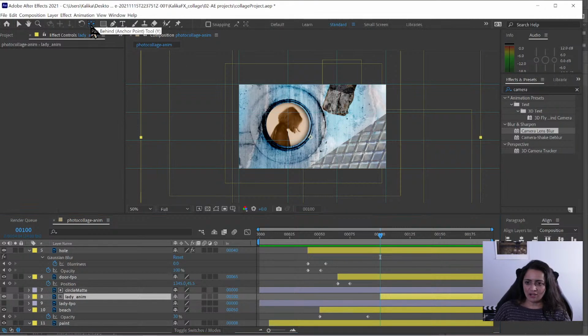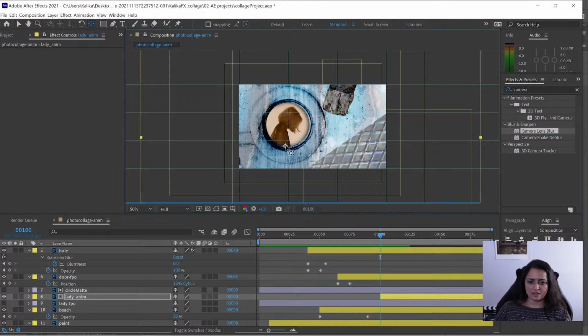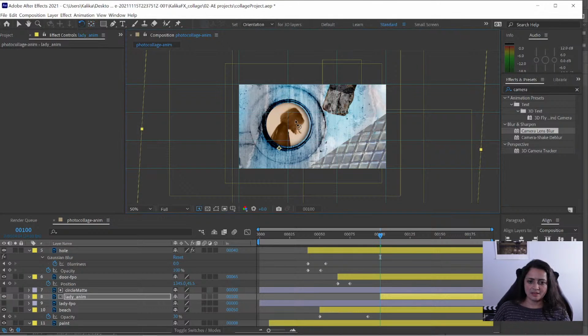So let's just take her layer, Lady Anim, and I'm going to take my pan behind tool and I'm just going to move her anchor point. And whenever there are people involved, I like to have their anchor point be right at the lower torso. So that way if I need to make them rotate, I could do something like this and it just feels kind of natural. Just gives you more flexibility. So I want her to end up here at this point in time.